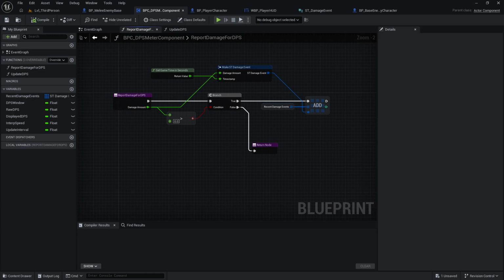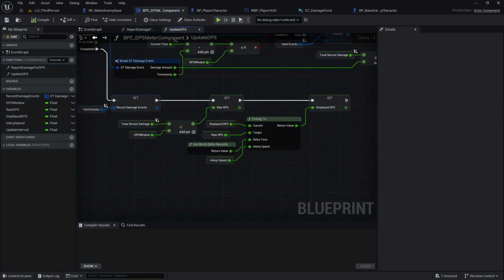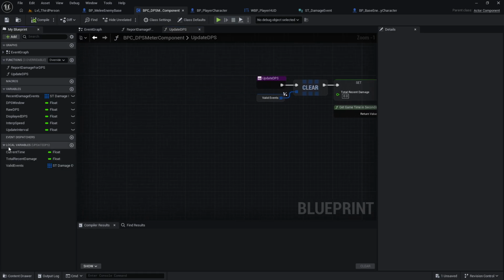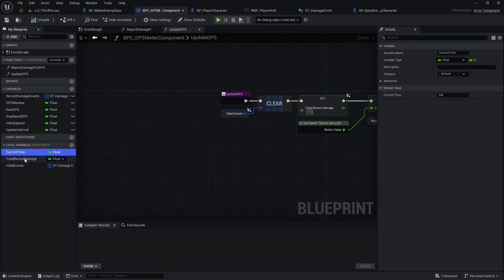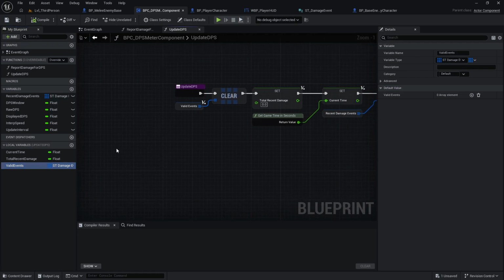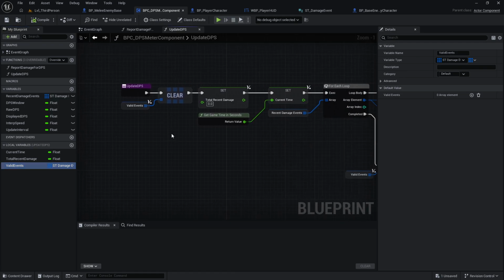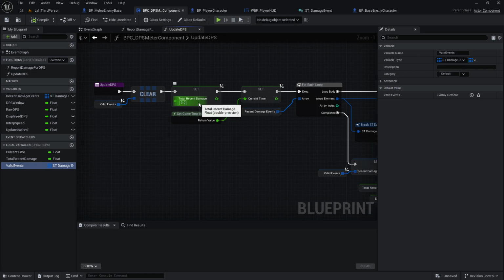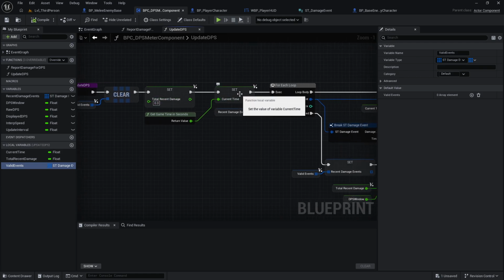Then we will do the update DPS function. This is where the math is. So we need to create some local variables first. So we'll create current time, we'll create total recent damage, and then we'll create valid hits, which is another array of that structure we made. So first we're going to clear the valid events. Then we will set the total recent damage to 0, so clearing that too. But then we're going to set the current time to get game time in seconds.